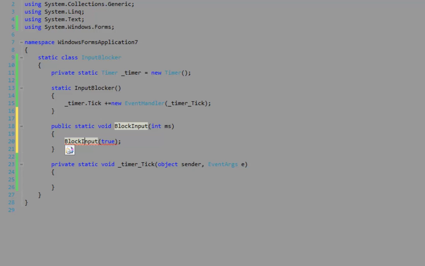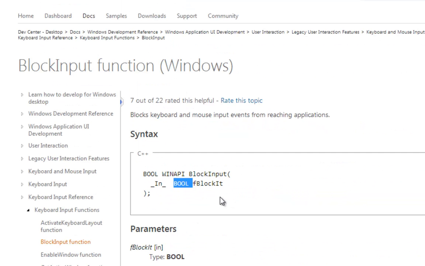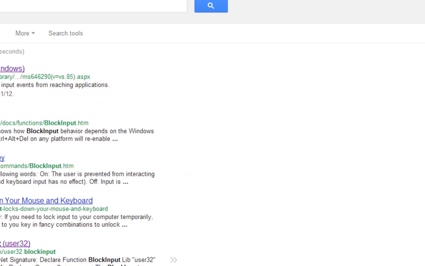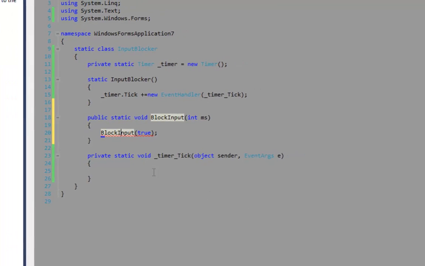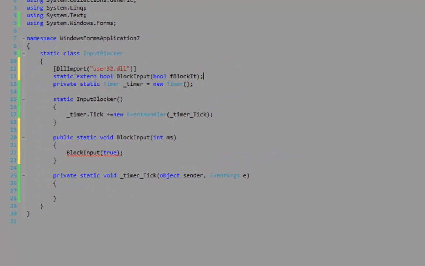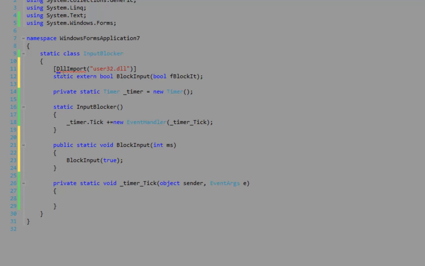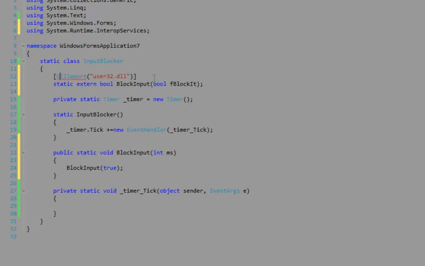And I need to actually add the signature. I verified that the signature in platform invoke is right, so I just contrasted it with the MSDN documentation. So here's the signature. It returns a bool indicating whether the function succeeds or not, and it accepts a bool, and that's whether to block or unblock the user input, which will completely block the user from inputting using their keyboard and their mouse. I don't really know about other devices, but keyboard and mouse for sure.